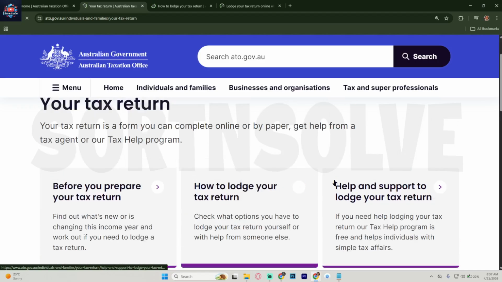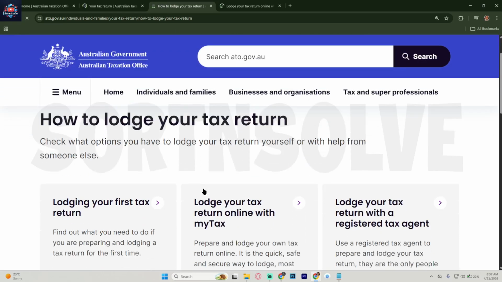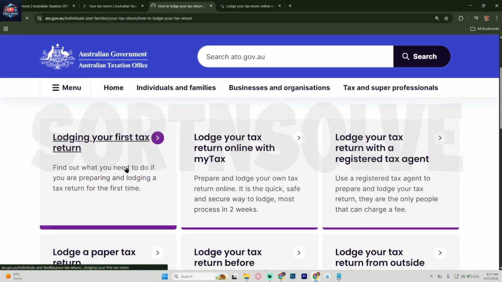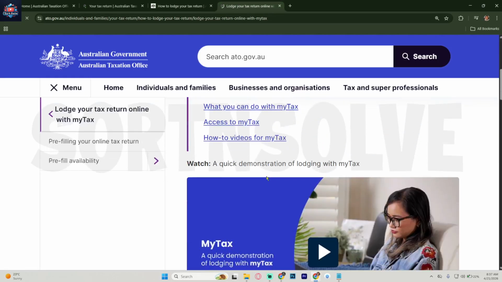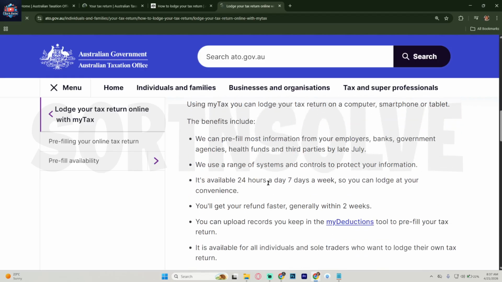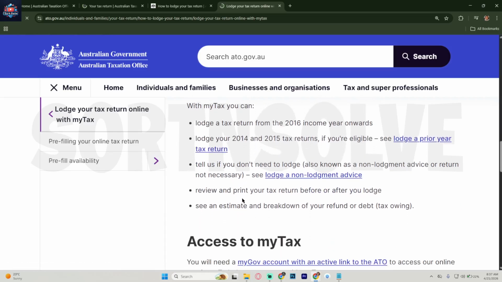After that, move to deductions and enter eligible expenses, like work-related costs, donations, or home office expenses. Make sure all details are accurate and supported by records. Continue through each section until you reach the summary page. Review your entire return to check for errors or missing information.